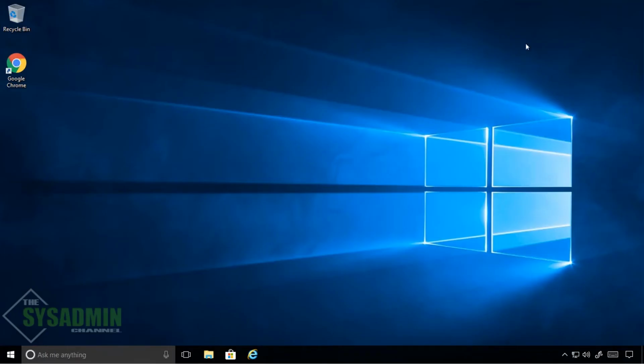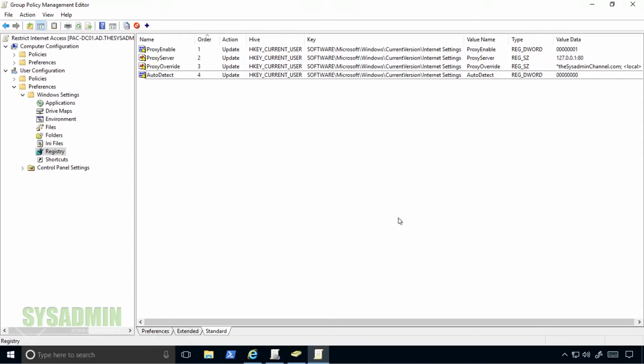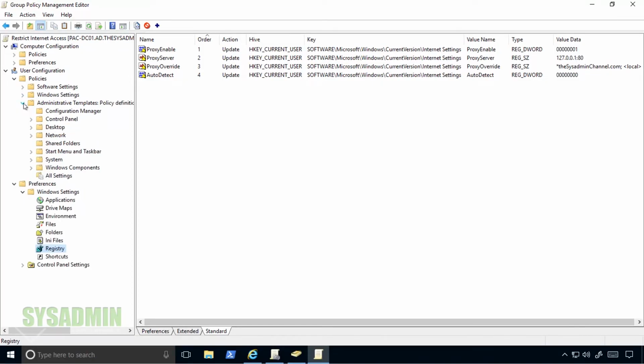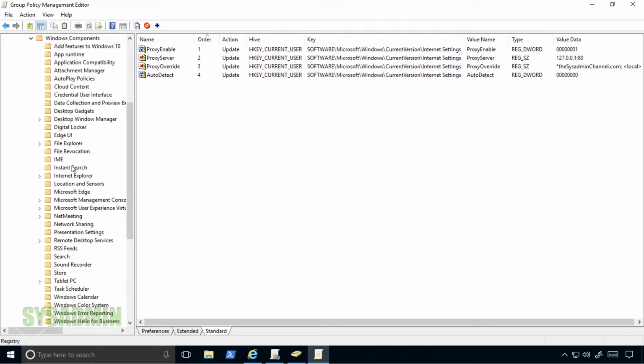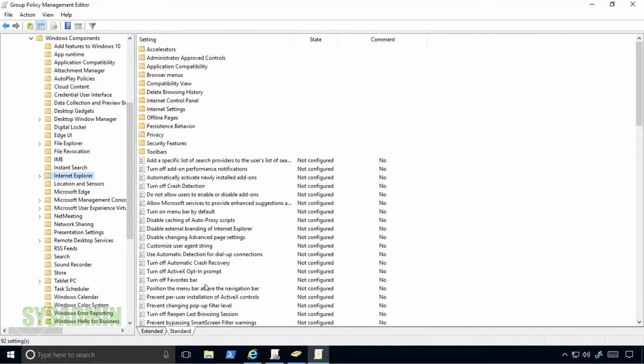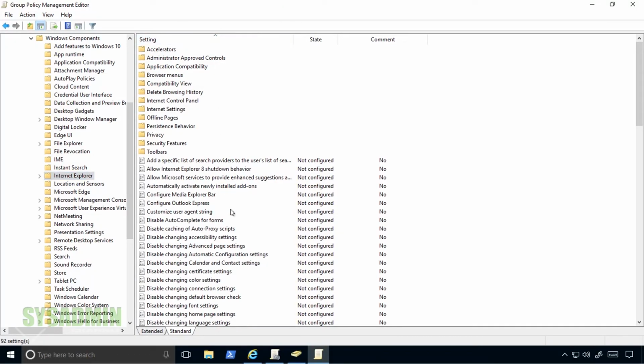So now we're going to want to update or create a new policy to make sure that you're not able to modify those connections or those proxy settings. Within our same policy, we'll go into User Configuration, Policies, Administrative Templates. We'll go down to Windows Components, and then here we're going to look for Internet Explorer. If we click on the Standard button, we should see the two policies: Disable changing automatic configuration settings, as well as Prevent changing proxy settings.